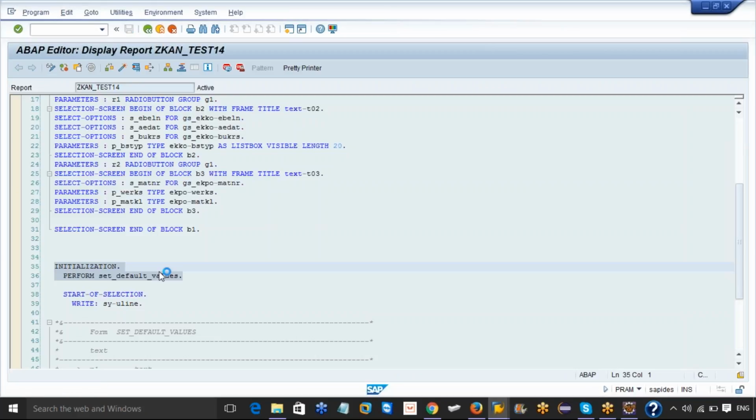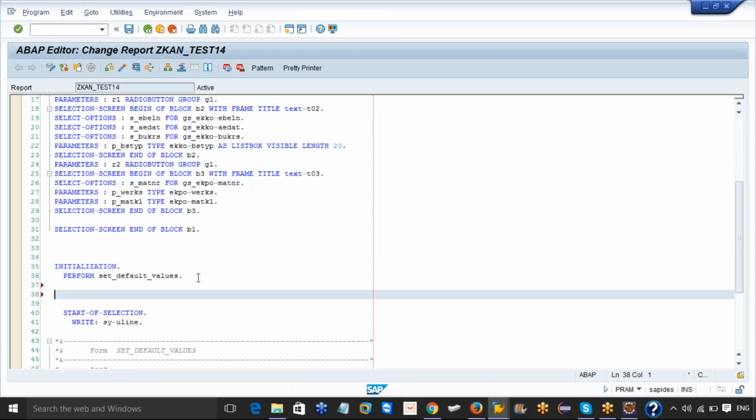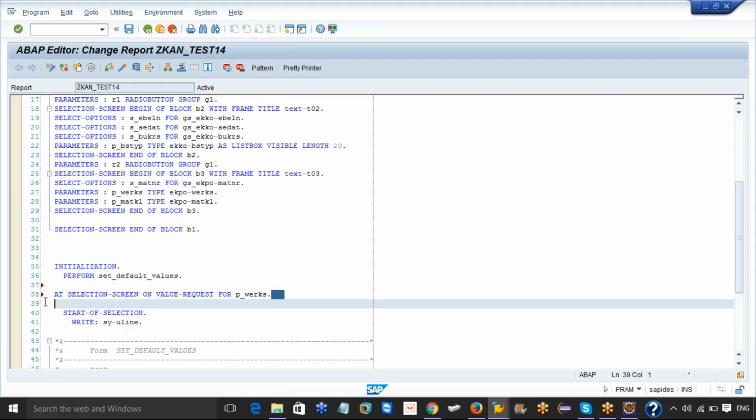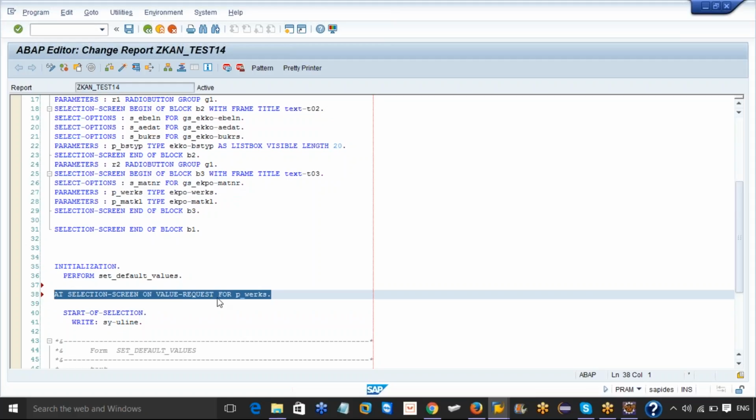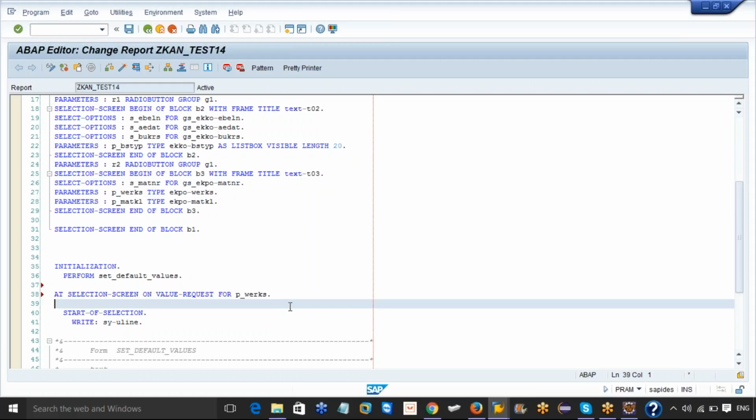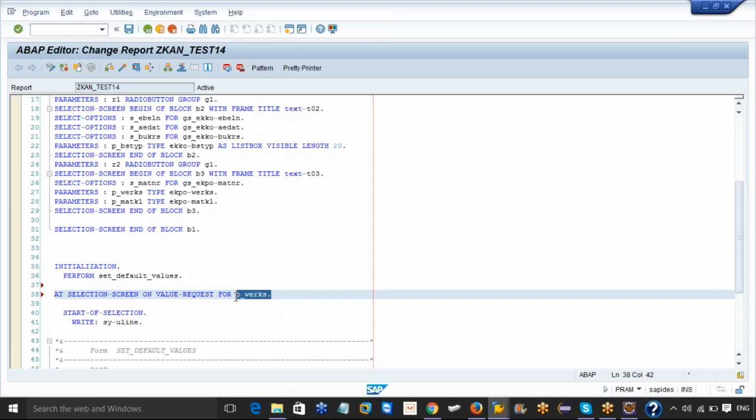the event is called at selection screen on value request for which field you want, p underscore works. You want your own F4 help for the parameter p underscore works. So I'm writing the event at selection screen on value request. At selection screen on value request is to provide your own search help. But for what field, what parameter you want to provide? For p underscore works I want to provide.